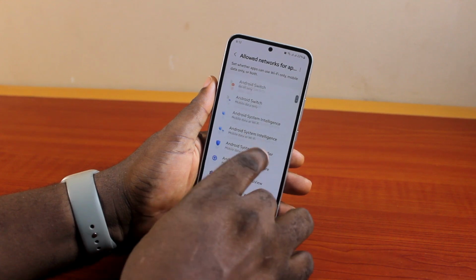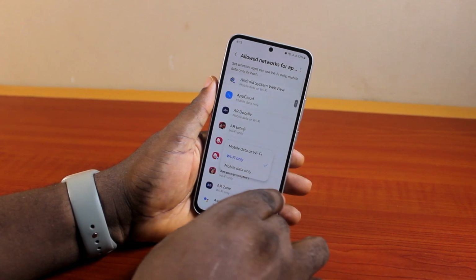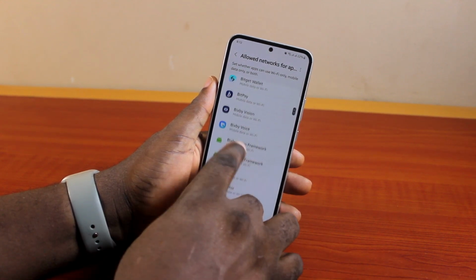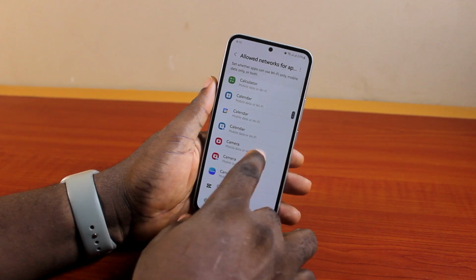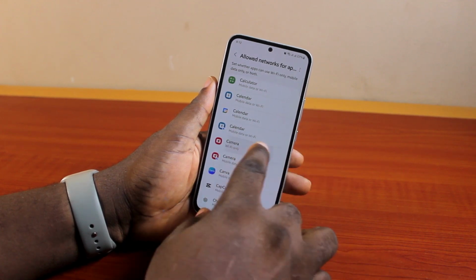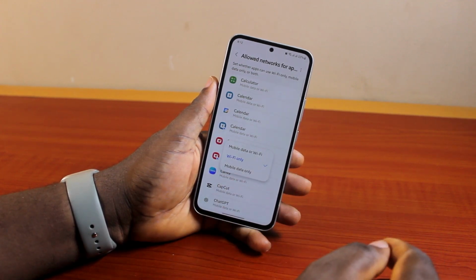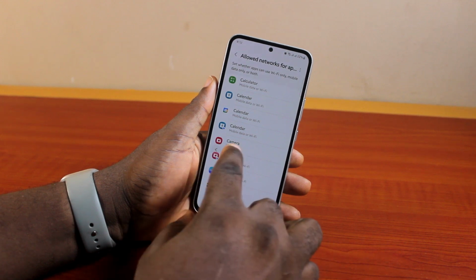So if there is no need for any of these applications to access your mobile data, then go ahead and disable it. So you can just disable this by setting this to Wi-Fi only, and after that hit the back button.